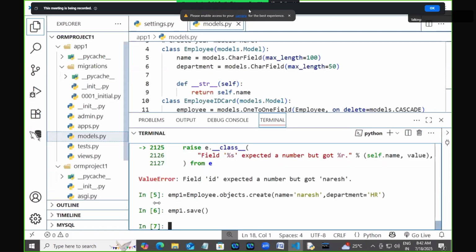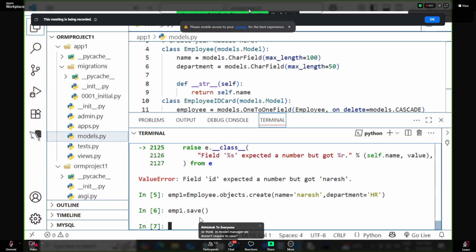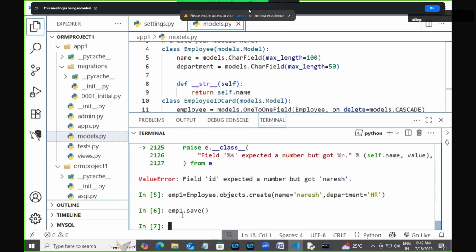Okay, next, to this employee you should issue an ID card. Which employee do you want to issue the ID card to? First you should read the details of that employee. You cannot issue directly. I should read the employee details first and then issue it. Then I'm creating an ID card for this employee.